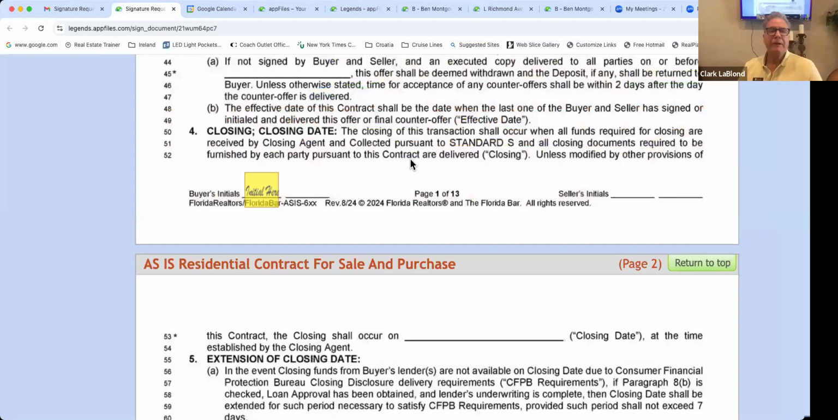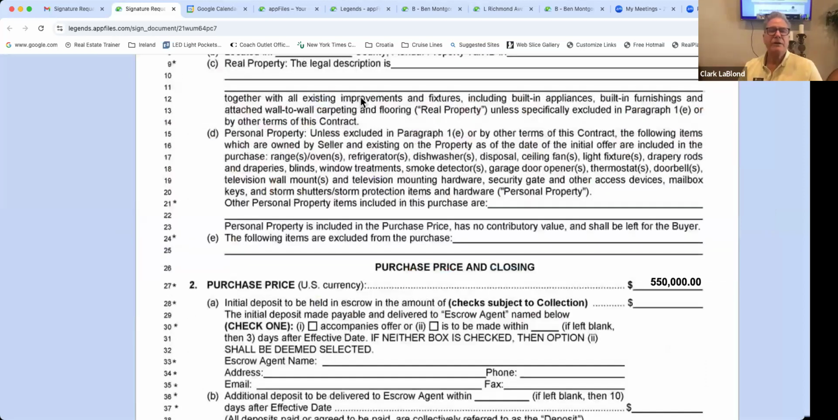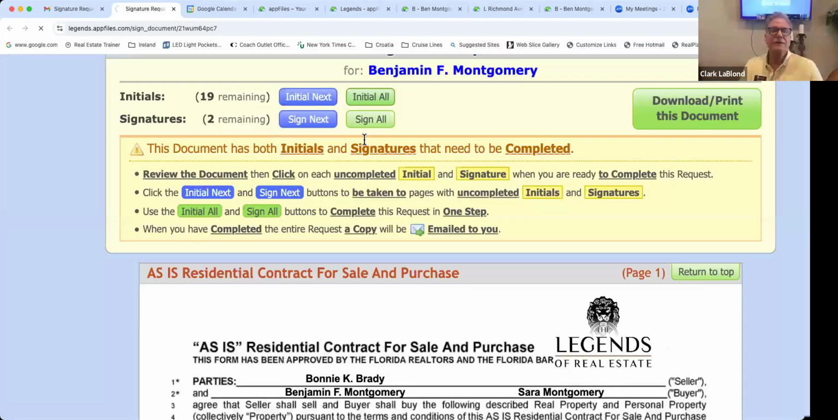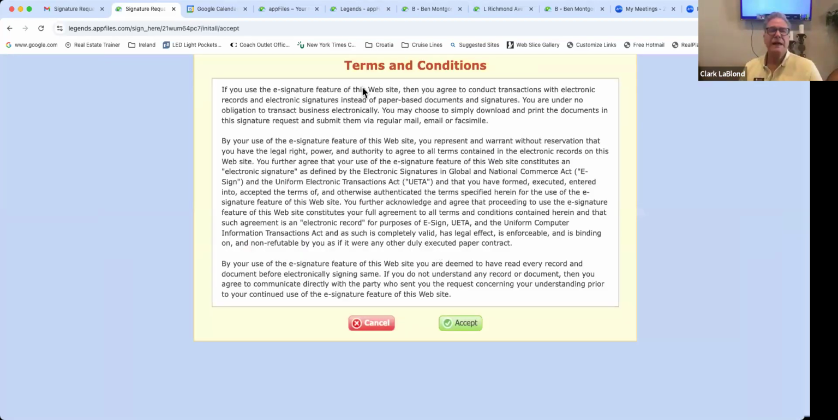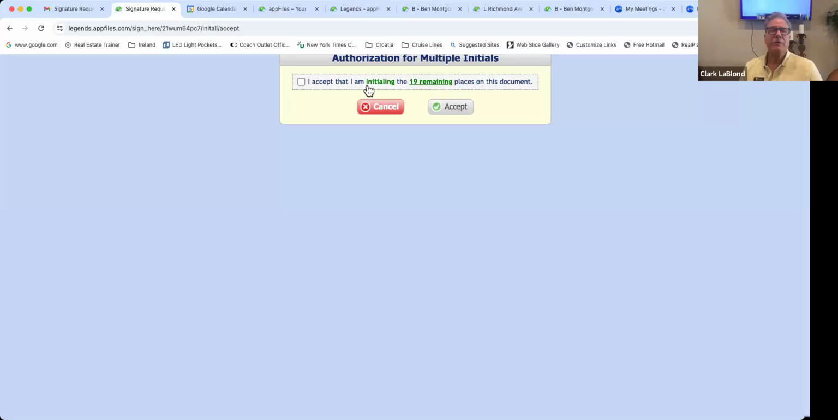How would it look if we wanted to do initial all? If you wanted to initial all 19 at the same time, you can click on initial all. There are the terms and conditions related to e-signing. If the customer accepts those, they'll be brought to the next location, which says, I'm allowing you to go ahead and do all 19 at once.